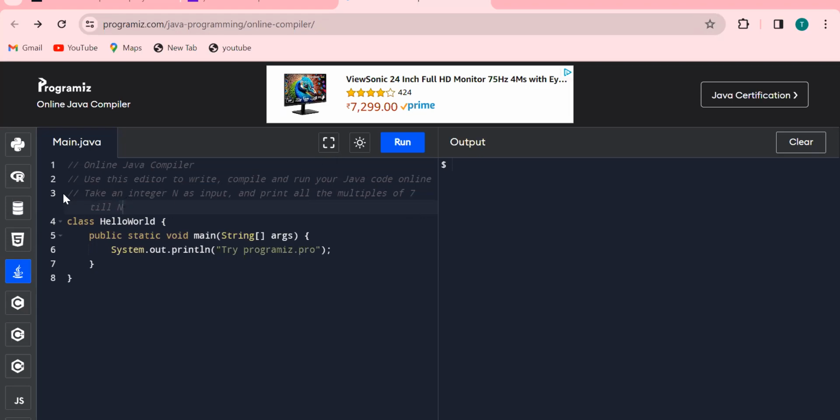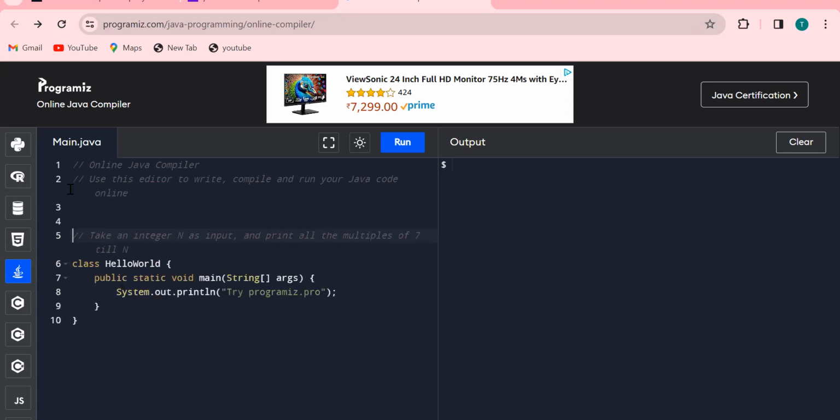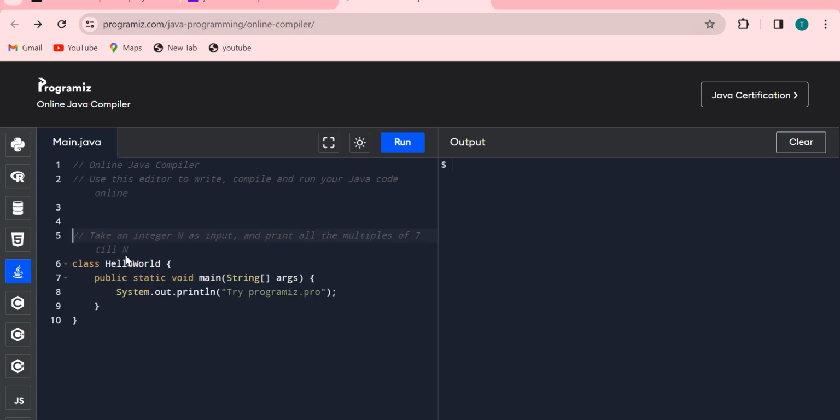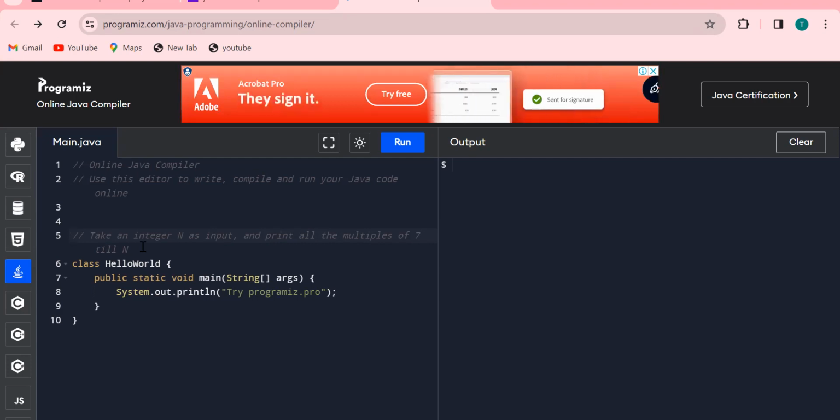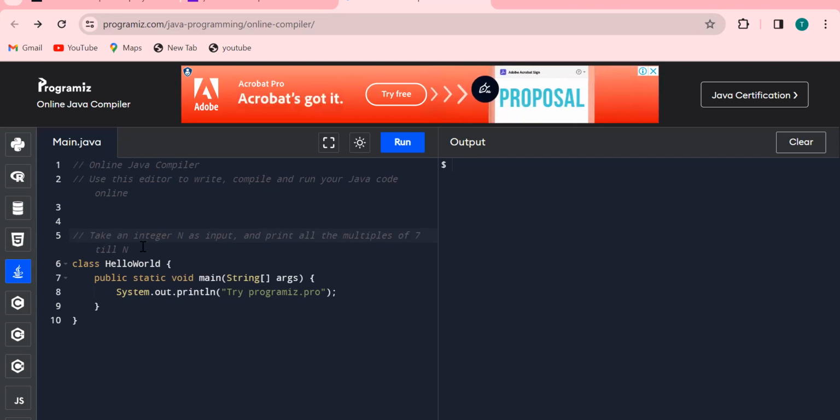So today in this class, we will solve another problem. The problem is: take an integer n as input and print all the multiples of 7 till n. So we have to print the multiples of 7, like 0, 7, 14, 21, 28. Like this, we have to print the multiples of 7 until whatever value the user gives as input n.